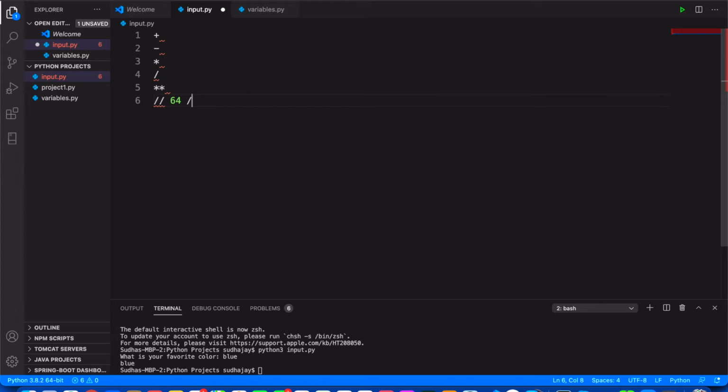So integer division is like 64 divided by 10 would equal usually 6.4, right? But when we add the second slash, it doesn't care about the remainder and just says 6, because it usually would be 6, the remainder 4, and it just rounds it to 6 because it does not care about the remainder. And then exponents would be like 10 asterisk asterisk 2, which would equal 100 because 10 to the second power is 100.